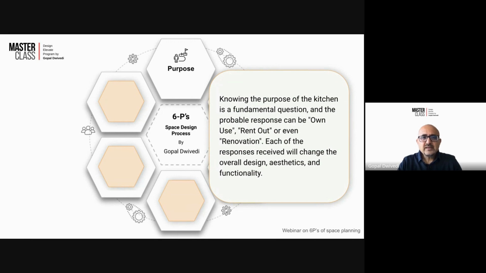The reason is that there are a few very important questions one should ask. What is the purpose of this particular space planning? Why should I design this space? For whom? What is the purpose?